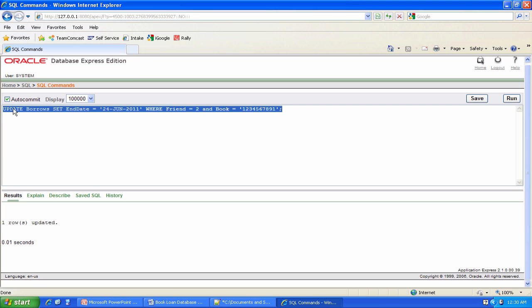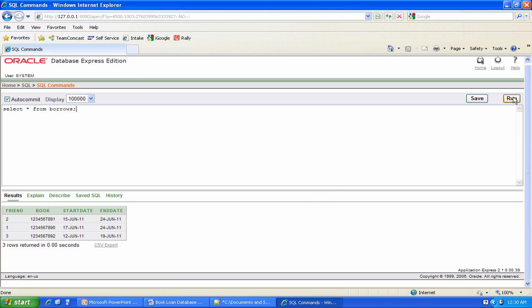After I run this, I'll do a quick select star from borrows. Again, that just shows me all of the records in borrows. As you may have inferred, case does not matter in SQL, at least with the keywords there. I've done uppercase and lowercase. So I'm doing select star from borrows, boom, and you can see now that everything has an end date.